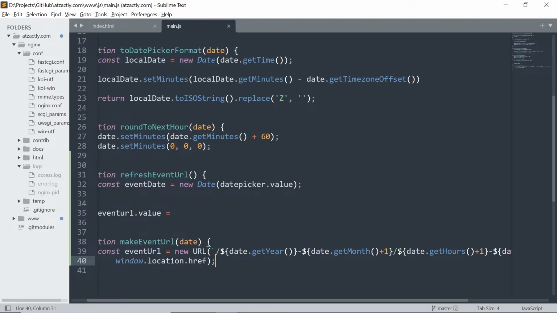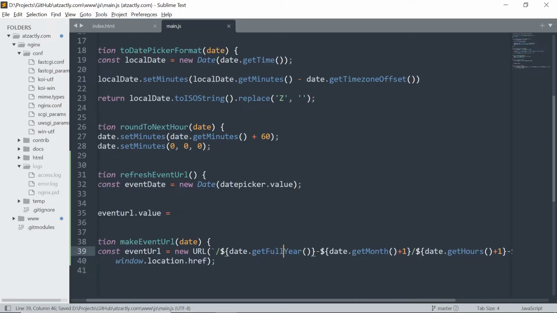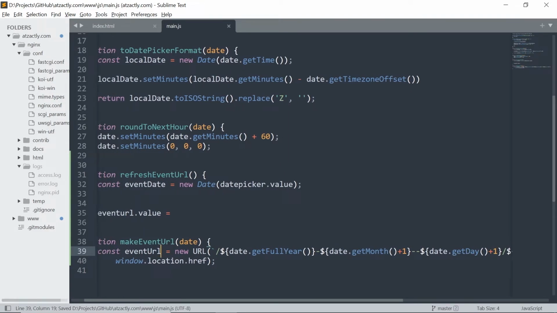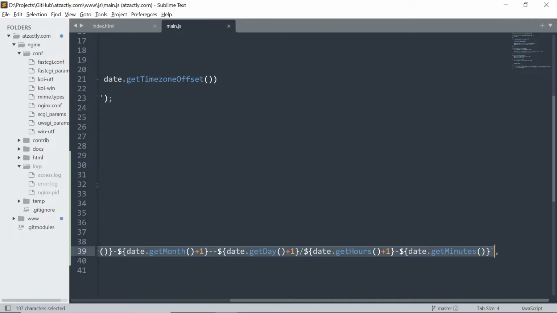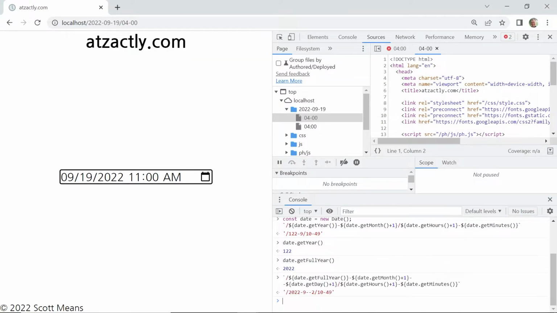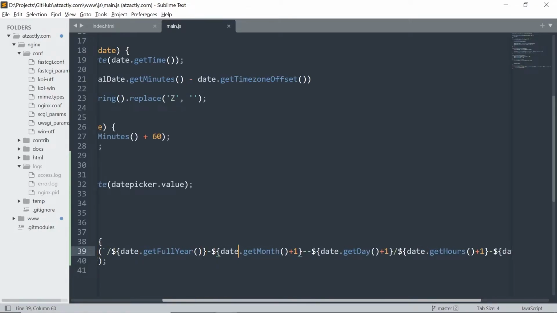Okay, so we'll do that. We'll do get full year. And was the month correct? Yep. The day I did not get in there, so let's get that right. Kind of a hairy template literal, but I think it'll work. Oh wait, what did I do there? Okay.